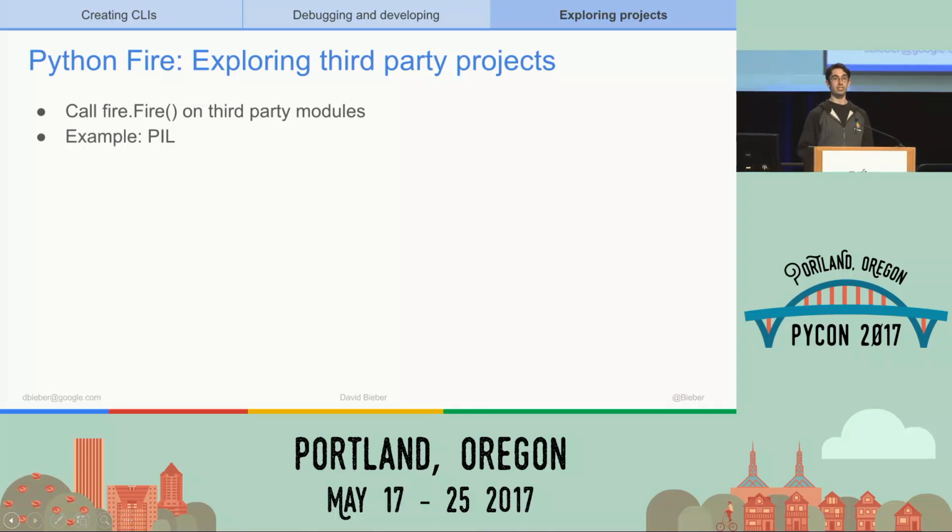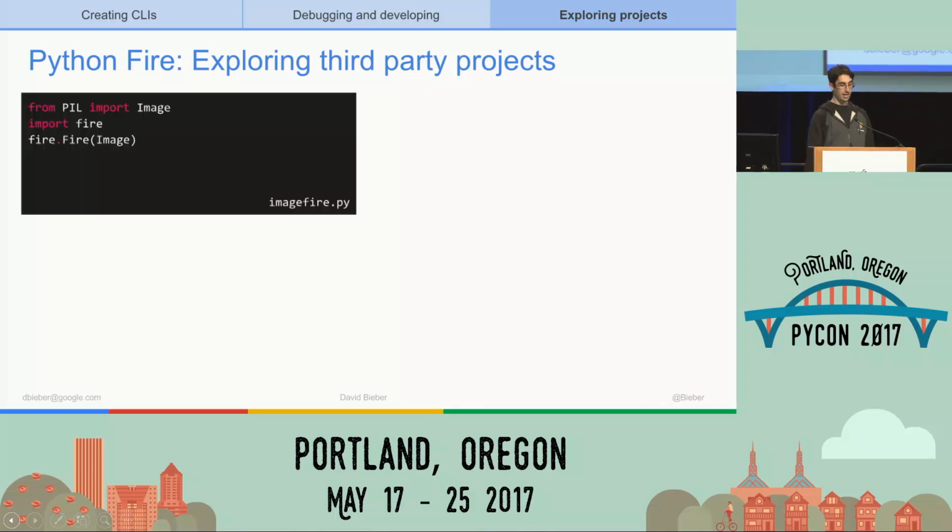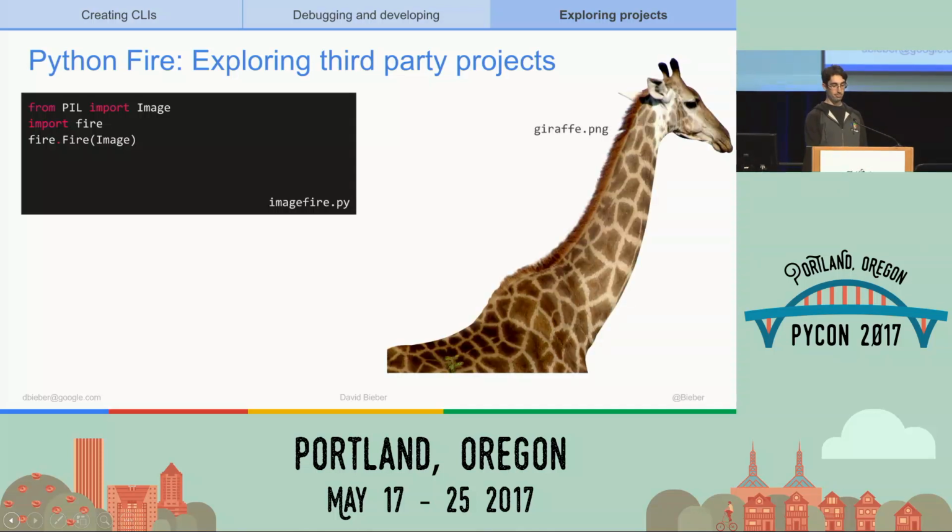As an example, we'll take the Python imaging library, and I'm going to write a 3-line program. From the Python imaging library, I import image, I import fire, and I call fire on the image class. I save this as imagefire.py, adding the appropriate shebang, and I download a picture of a giraffe.